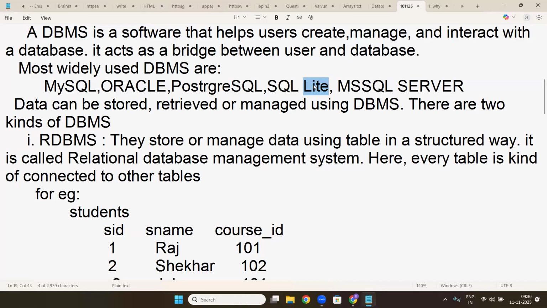In Oracle, some things can be done very straightforwardly with some default settings, but in MySQL you need to do more settings for that. But that is the only difference. Remaining all are the same. As I told you yesterday, there is no difference between MySQL, Oracle, PostgreSQL, SQLite or MS SQL Server.